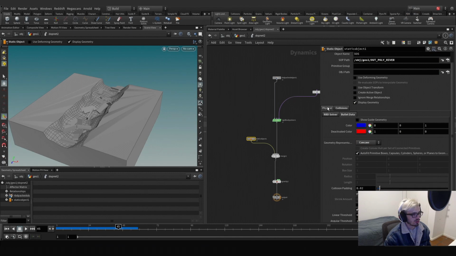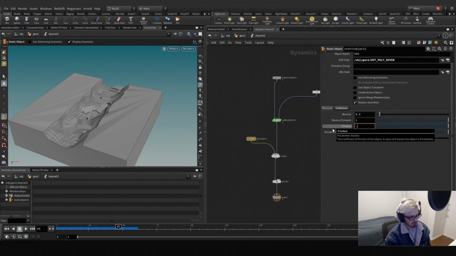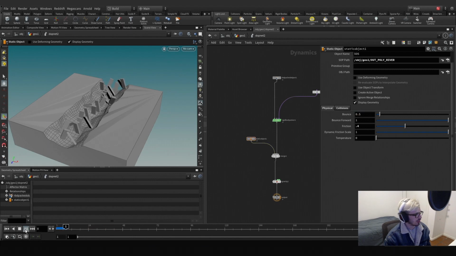slippery. So let's go into physical. The friction will be set to 0.4, bounce will be set, this is okay. So let's look at this again, and we should be seeing some kind of reaction. See, we're watching some kind of drag. This is due to the water, but I want to have more.